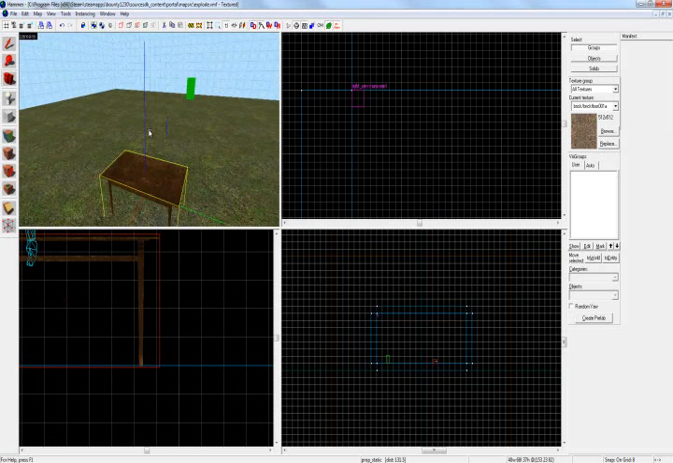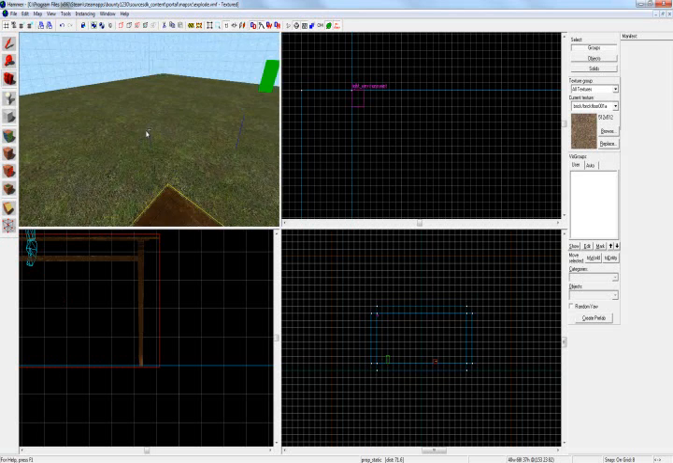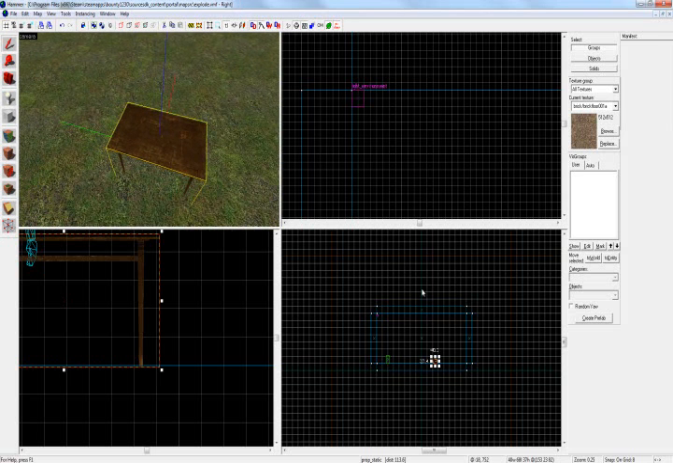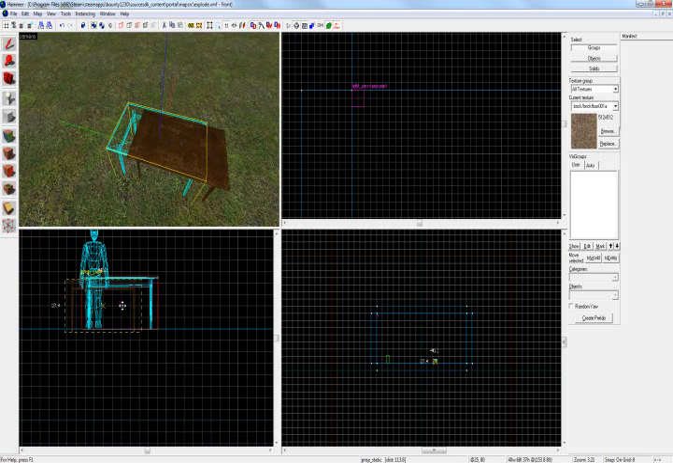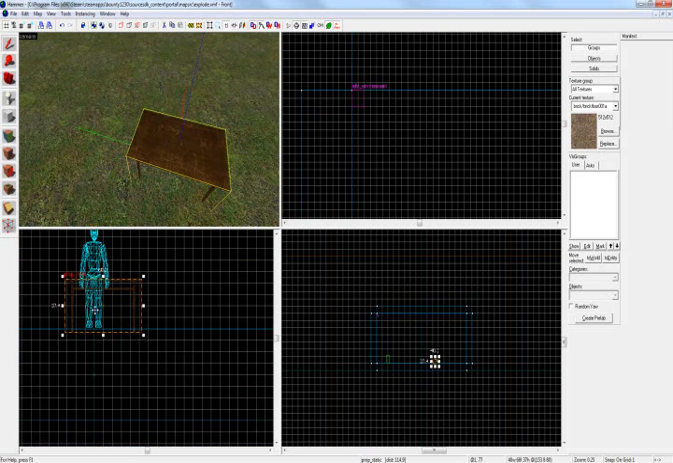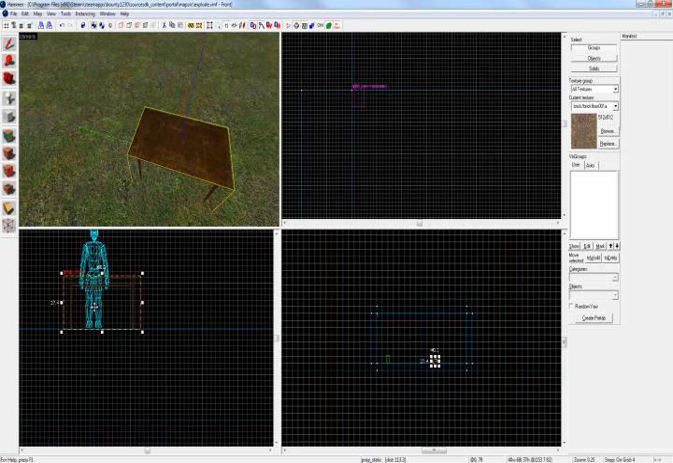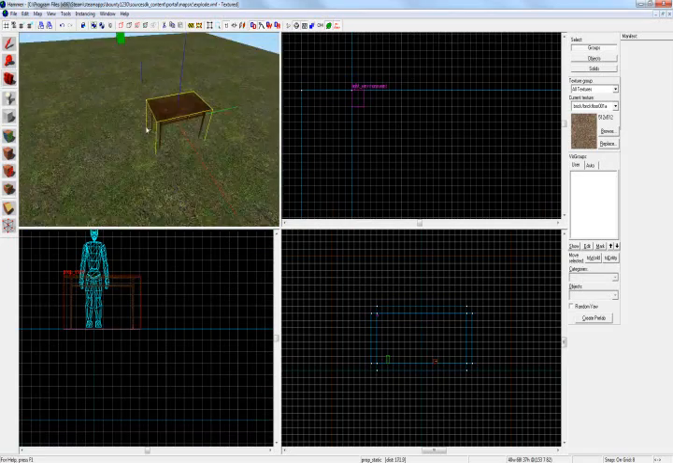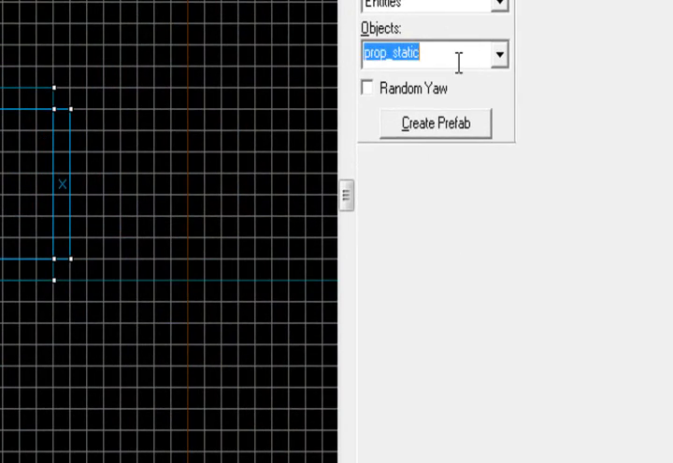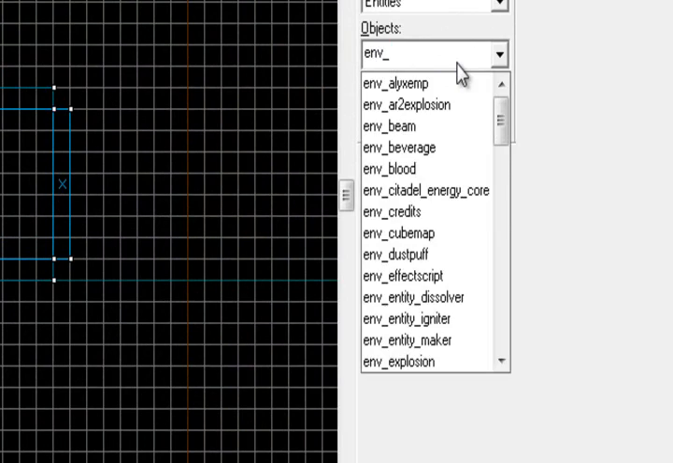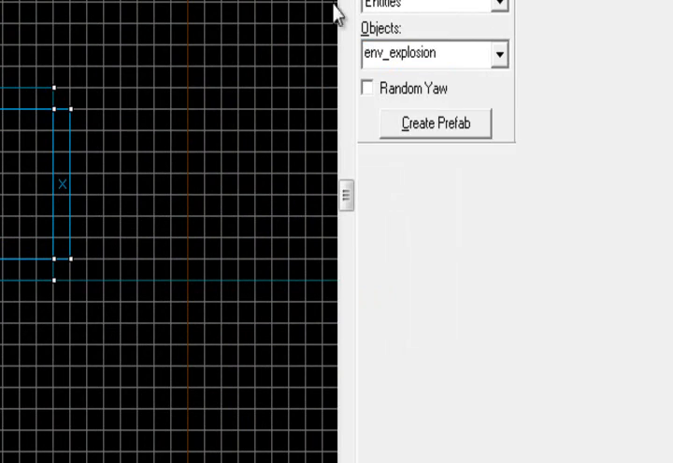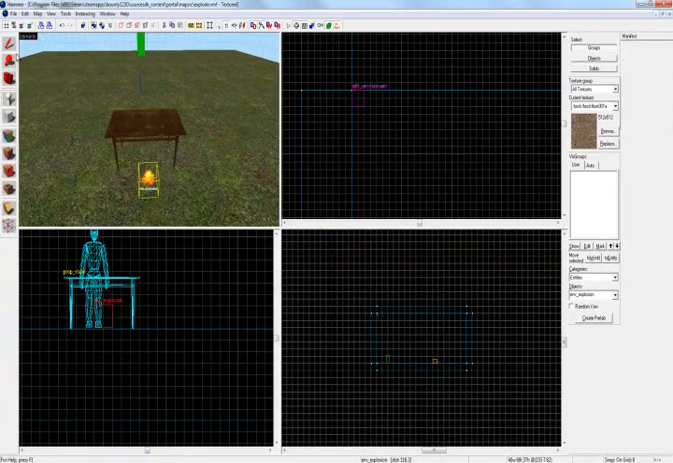Okay, so you want to know how to make an exploding soda can, don't you? I thought so. It's exciting, isn't it? Right, exploding soda can. The first thing you're going to need is an env_explosion. Let's go ahead and place one of these in your map.